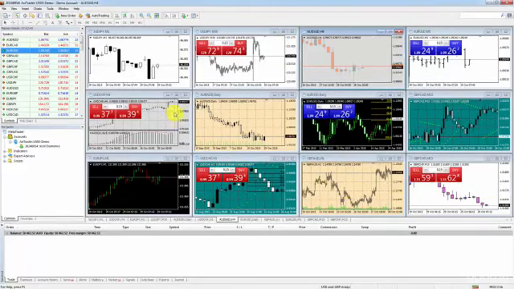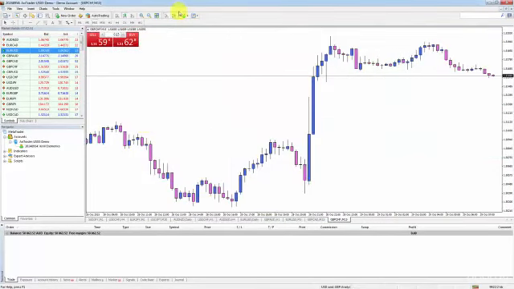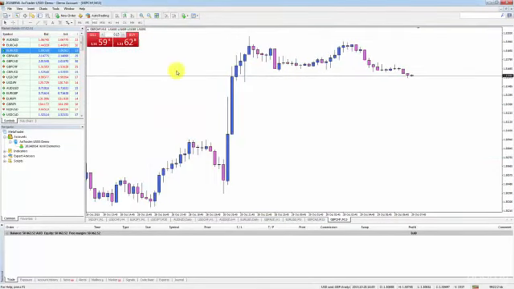Let's select a chart. I might use this one over here. And we're going to add an indicator. Now the indicator we're going to add is actually going to be the same one that we talked about in the previous tutorial, the average true range. So let's find this indicator.